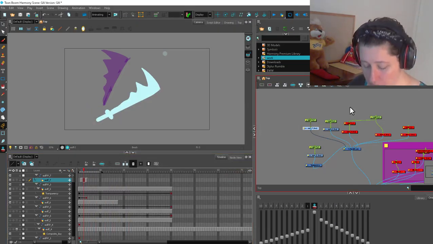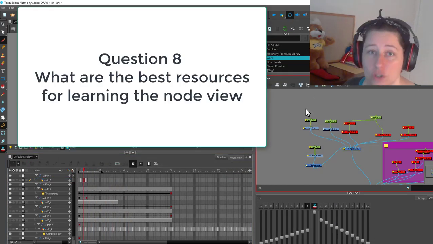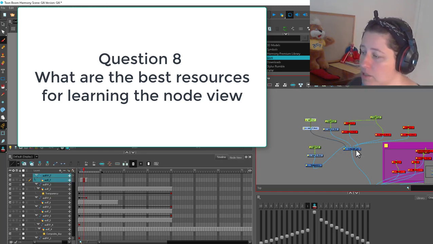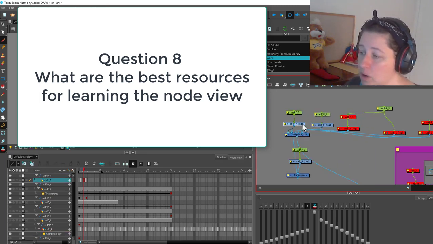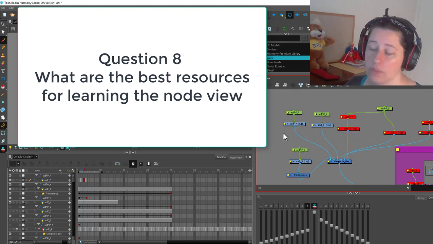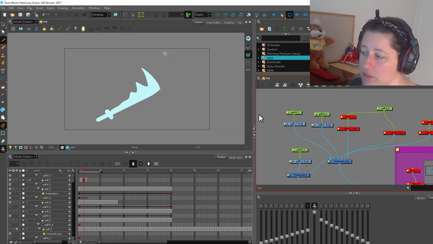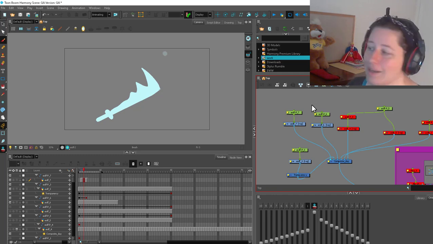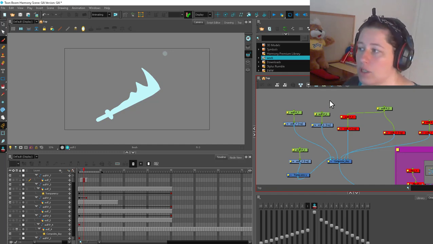The best resources for learning the node view. Honestly, using the node view is the best way to learn the node view. You just start with these three: composite, drawing, and peg. You figure out how to plug those into each other, how to do very, very simple things with them, create a little Eggman. Then you move and add a cutter. Cutter is your next most important item. Then you add a new node and a new node.